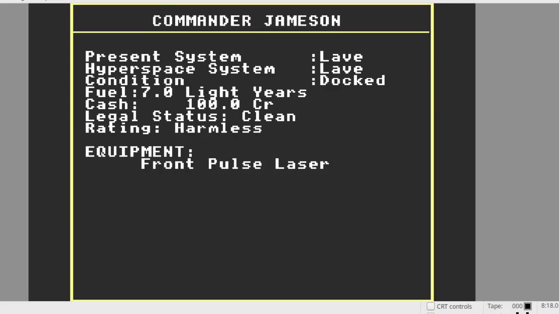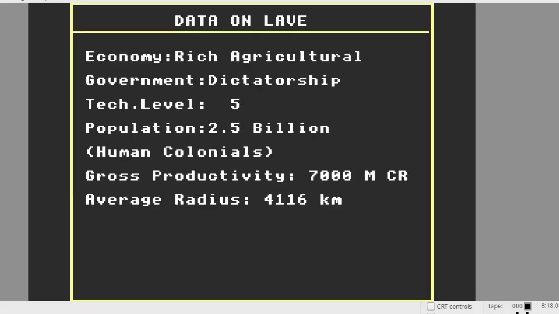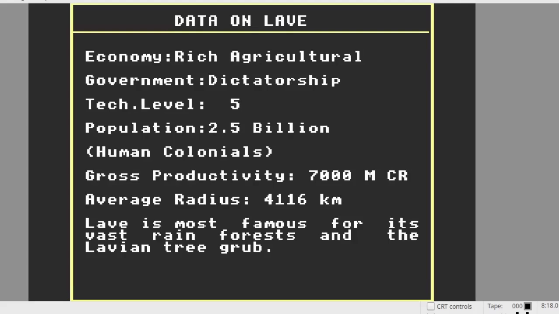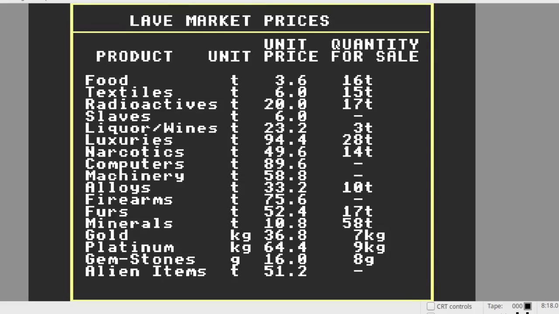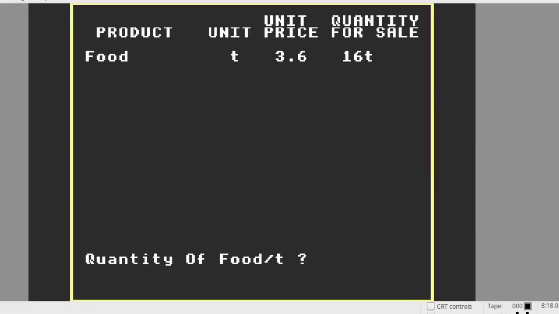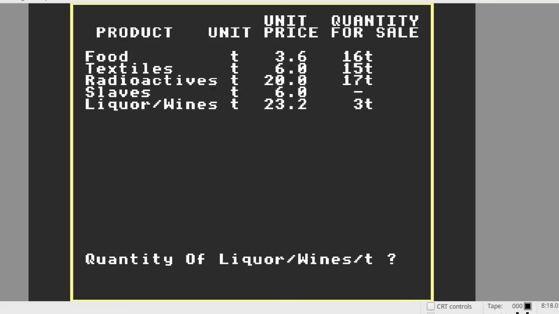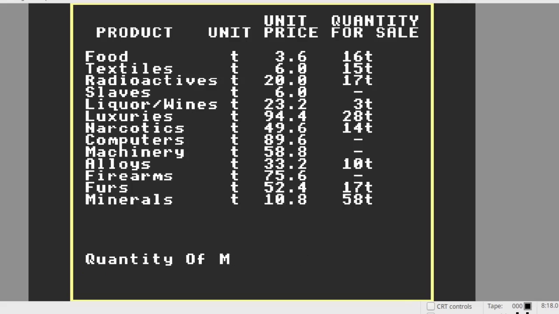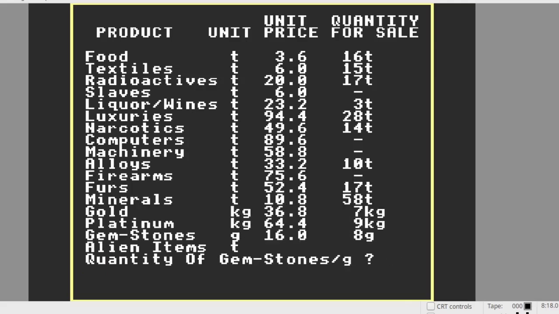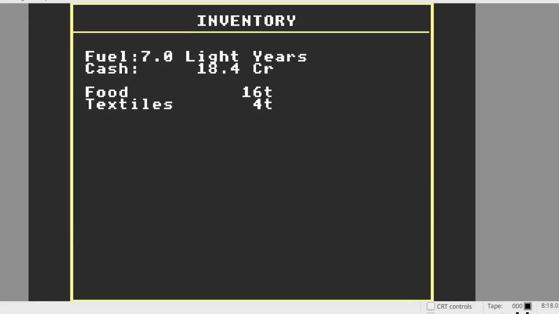And we're in Lave, and we're in an agricultural dictatorship, tech level 5. Can we buy stuff? Okay, now I can. I want 16 tons of food. And I want 4 tons of textiles. And I think that fills up my cargo bay, and I just hit enter to not buy any of the rest of this stuff. And that takes us to our inventory screen. So let's see, where are we at?